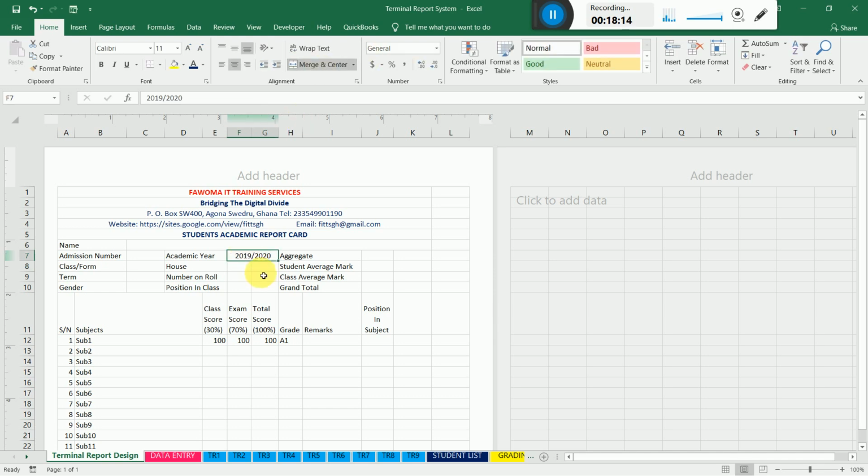So I'll do a merge in the center. The house too should be done. So here's the format painter. Format painter. Okay. Then I can also do a merge in the center, format painter. I double click so that I can use it for as long as I need it. Right on check. So that's for positioning the subject.